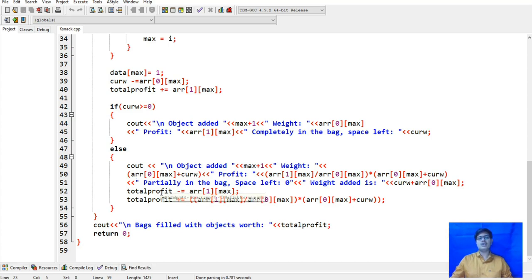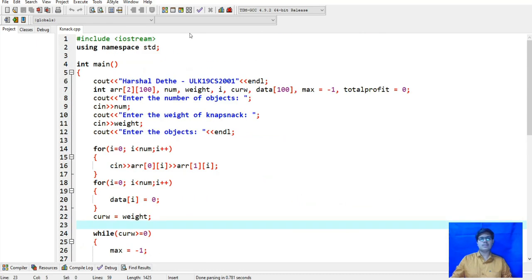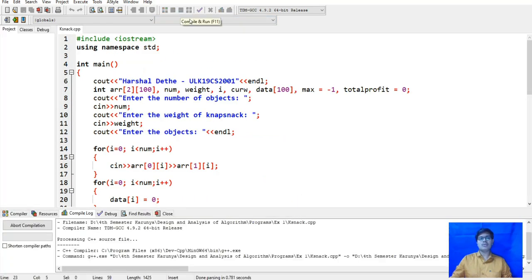That is, total profit minus total profit is equal to array of 1, of maximum, the maximum profit, and it will add all those profits, and it will print in that statement and multiply the previous one, the last one, and it will print here the total bag worth of objects, and here is the total output. Now I will run the program.